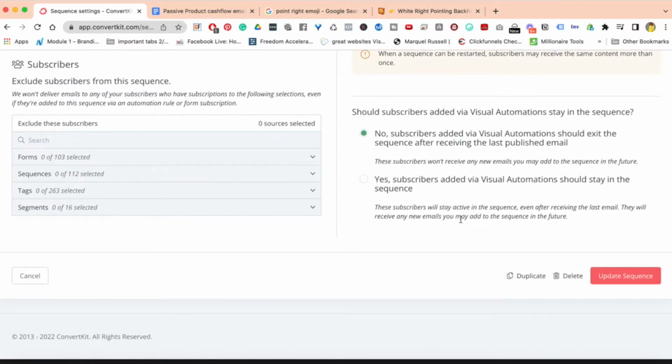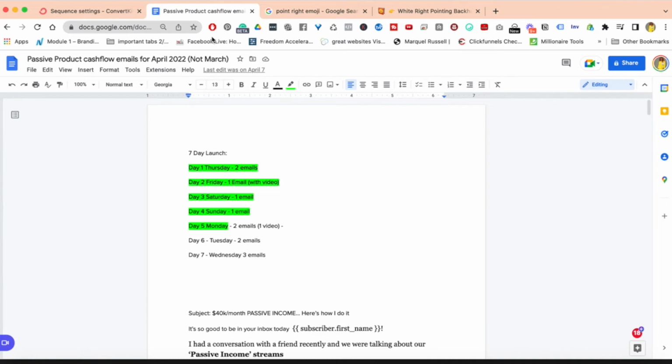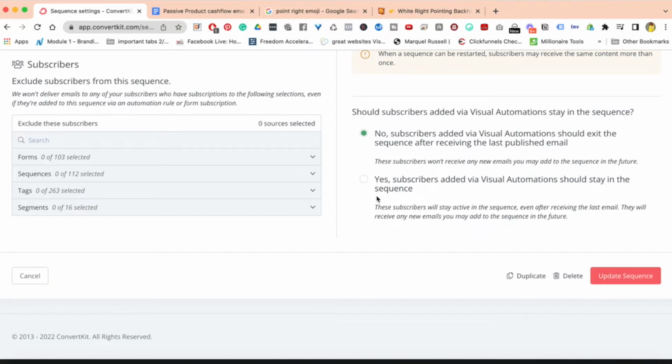However, down here, I tend to say yes, subscribers added via visual automation should stay in the sequence. I use this if this is an evergreen type of sequence where I am going to be adding emails over a long period of time. For example, in another video about how I use ConvertKit, I'm going to be sharing how I run my newsletter through an evergreen sequence. This specific launch isn't evergreen, right? So I wouldn't put a yes there. But if you're doing something that is evergreen and you know that you're going to continuously add emails to that, then you sure want to click yes over here.